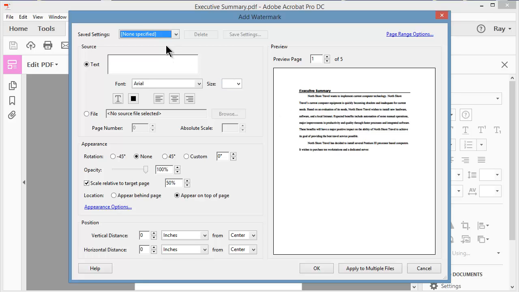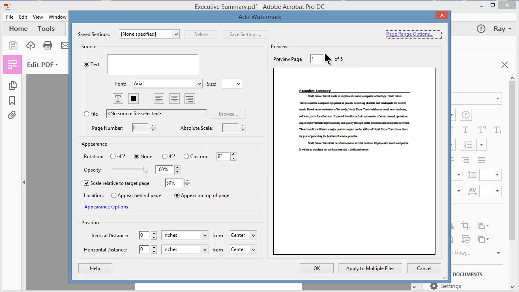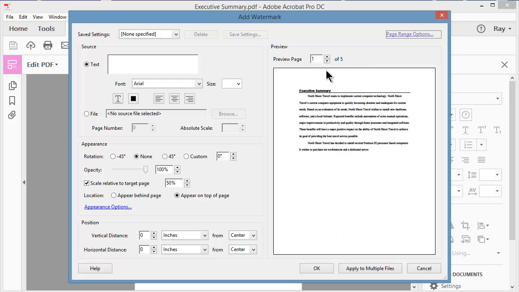Once I create my watermark, I can go ahead and save it for further use. I can come out and pick my page range options, so I'm going to apply the watermark to all pages, but I could pick a set of pages or a page range if I'd like. And then once I have my watermark in place, I can go ahead and preview the watermark in the preview window here.